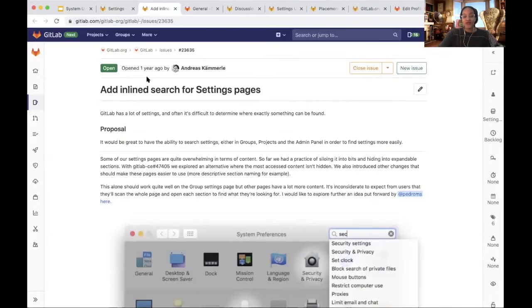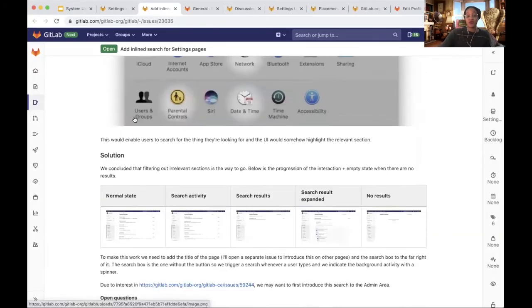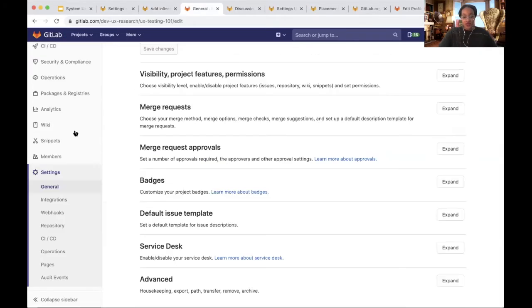We currently have an issue that is open related to settings, and this is an area that we should follow up on to discover whether it is feasible for our platform. So the next area to consider is how we determine where to place settings.